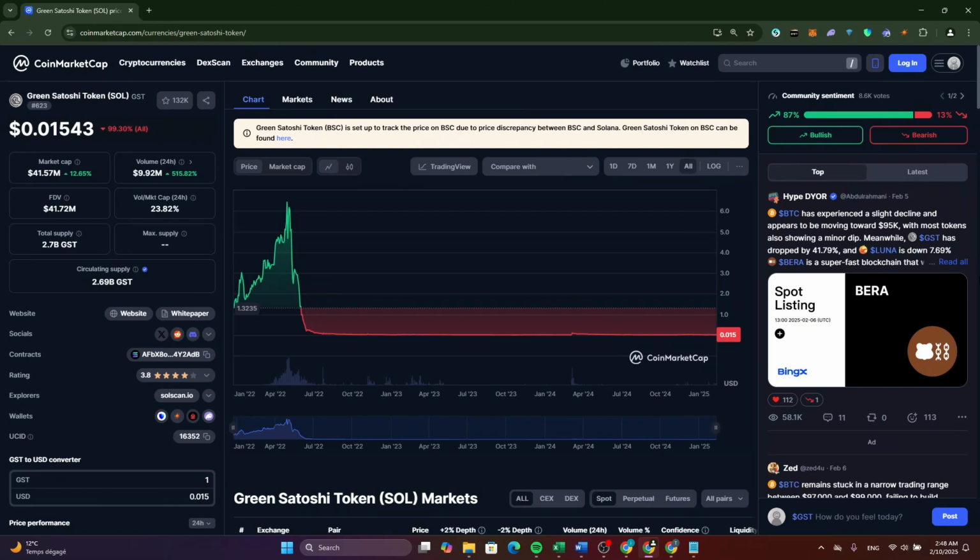How to buy Green Satoshi Token. So this token comes under the symbol of GST.